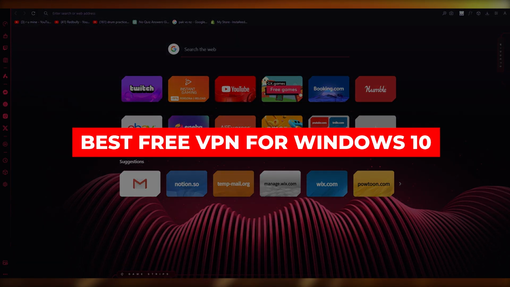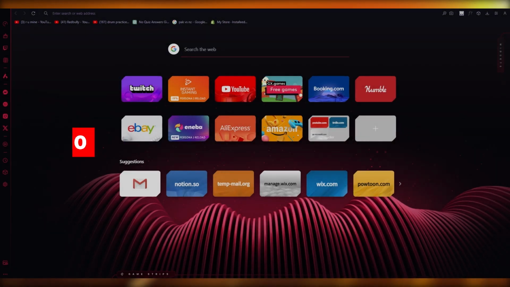Best free VPN for Windows 10 in 2024 complete review.